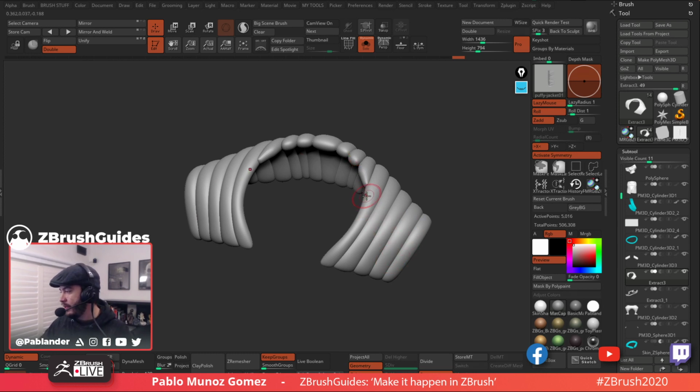Hey Pablo, can you turn the brush into a VDM brush also, or are VDMs only applied like an insert only? You can do that. Yeah, you can totally do that as a VDM.